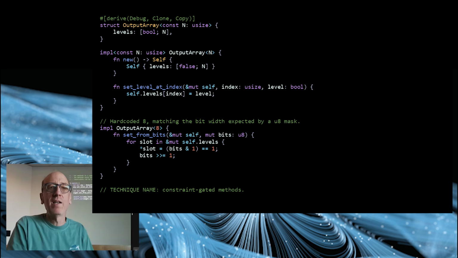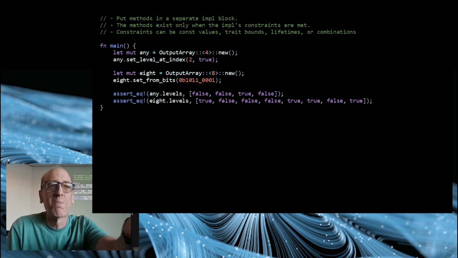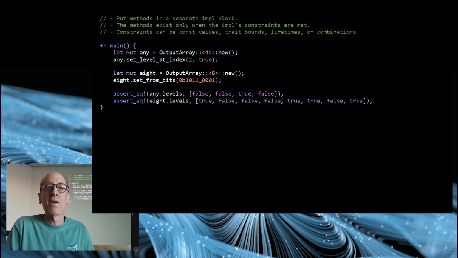And it doesn't just have to be generics. I'll get to that in just a second so I don't lose my place. You can also have trait bounds. There's some lifetime things you can do. You can have some combinations.